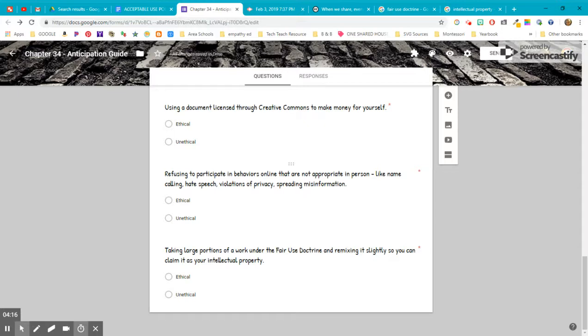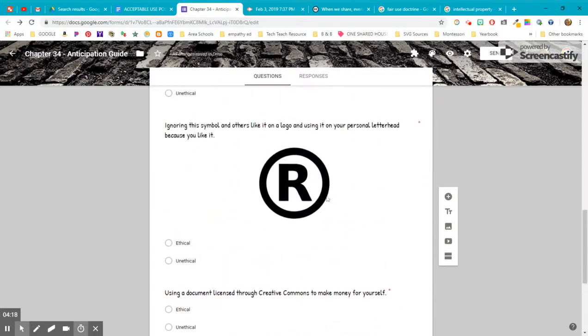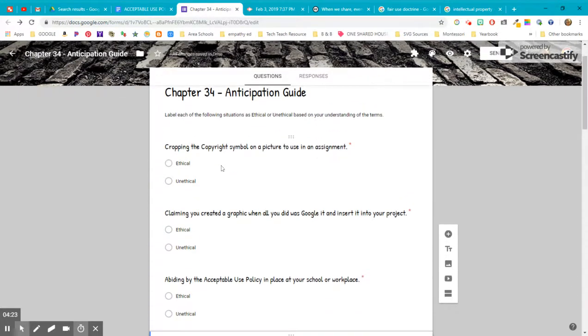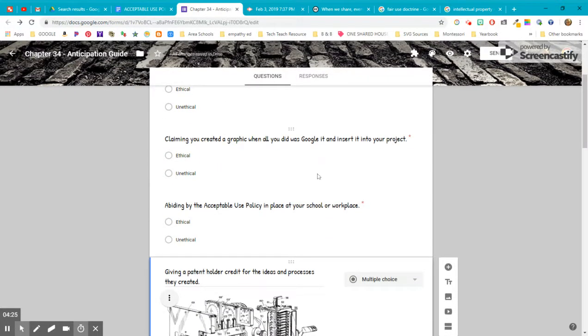So there are your personalization settings and how to add a graphic in your Google form to make it a little more interesting and give your audience a little more to look at.